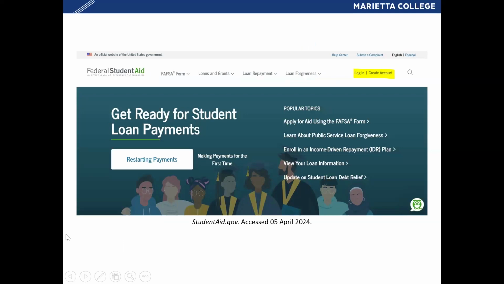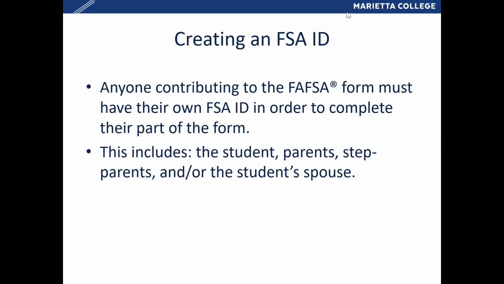Once you access studentaid.gov, you'll be greeted by this homepage. In order to create an account, you'll want to click this top right icon saying Create Account. Creating an account, or what's called an FSA ID, is required in order to fill the FAFSA form, and every person contributing to a student's FAFSA form must have their own FSA ID, including the student's parents or step-parents, or the student's spouse, if applicable.